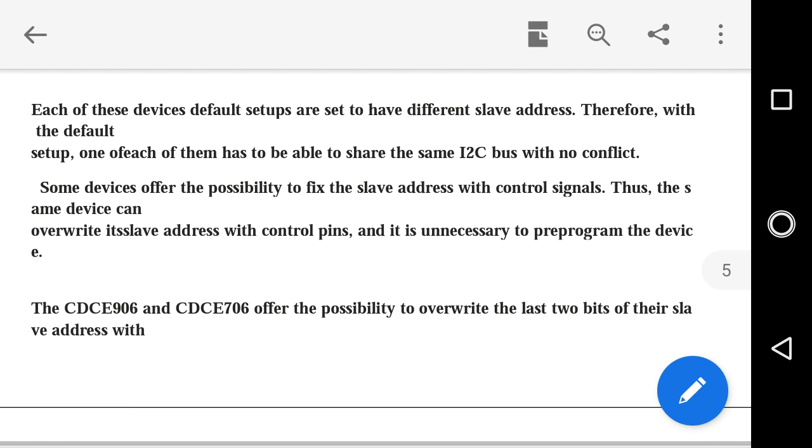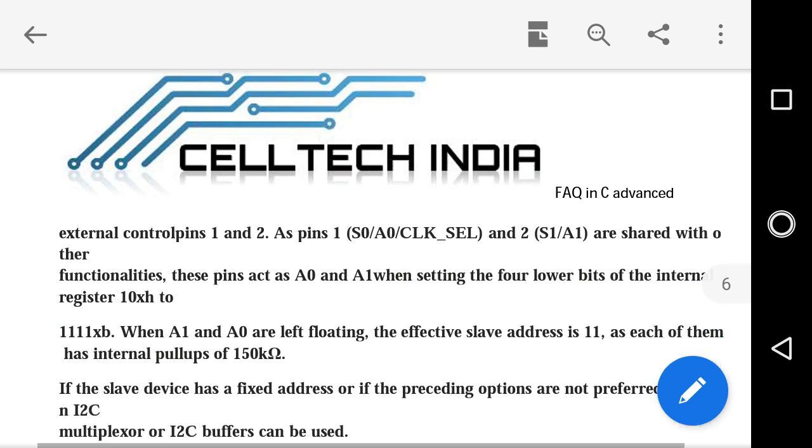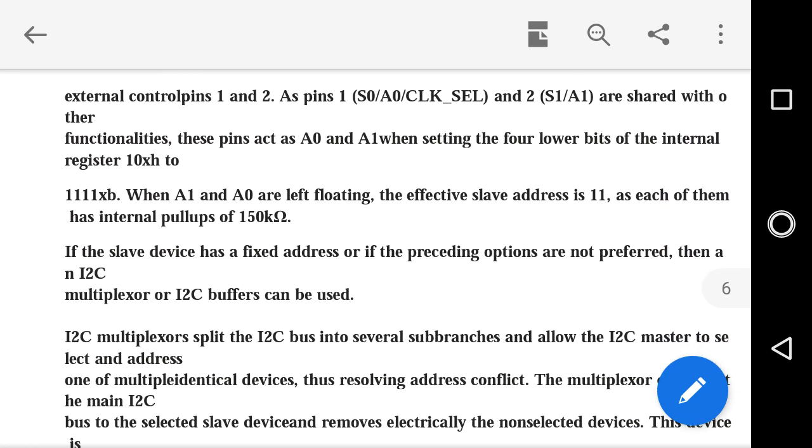So 906 and 706 offer the possibility to override the last 2 bits of their slave address with external pins 1 and 2. One will have multiple pins with multi-functionality: S0, A0, clock select, and 2 has S1, A1, which are shared with the other functionalities. These pins act as A0 and A1 when setting the 4 lower bits of the internal register 10xH to 1111xB, that is binary.